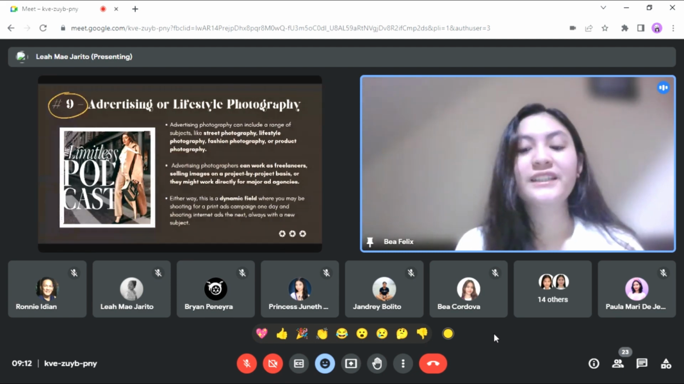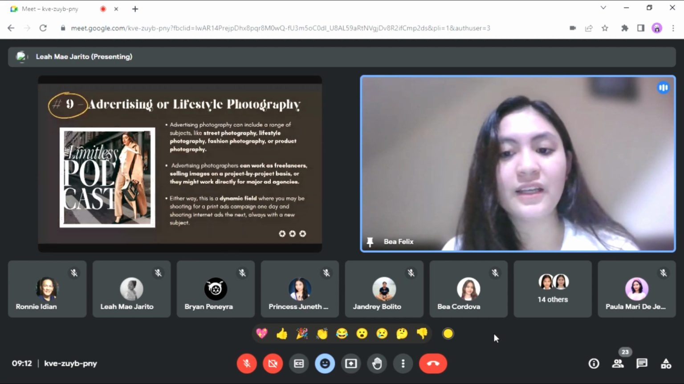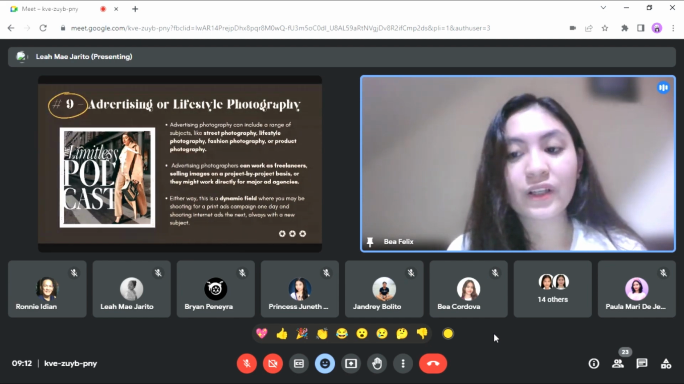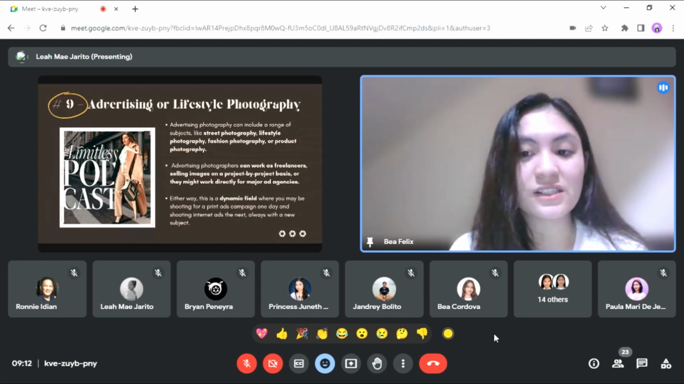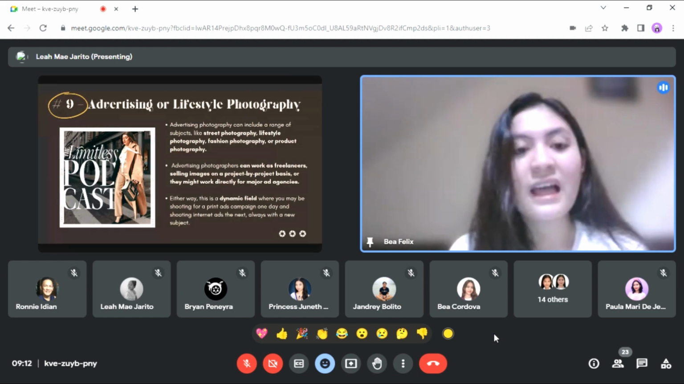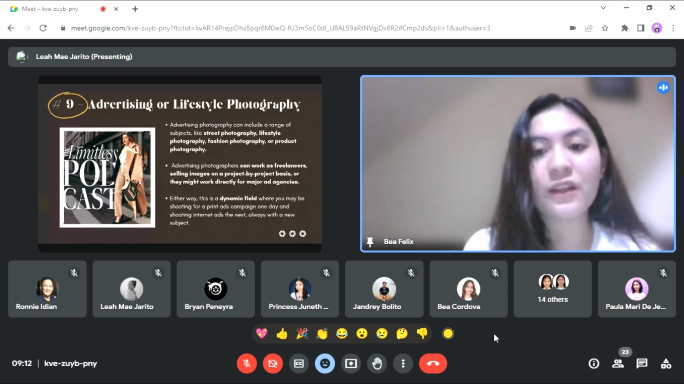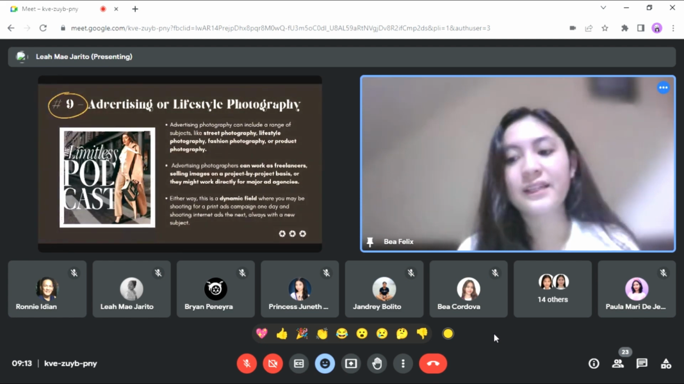Advertising photographers can work as freelancers, selling images on a project by project basis, or they might work directly for major ad agencies. Either way, this is a dynamic field where you may be shooting for a print ads campaign one day and shooting internet ads the next, always with a new subject. Next, please.